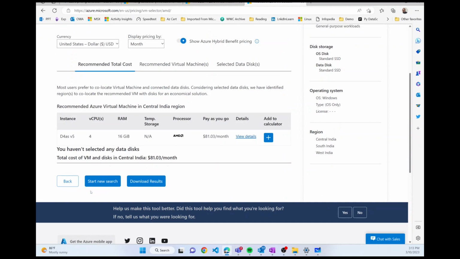Now, you can see that the recommended total cost is coming if you choose D4as v5. We'll come to that, how you identify what D4 really means and how you figure out the amount of RAM, CPU, etc. But you can see that D4 stands for 4 vCPU, 16 gigabytes of RAM. And then there is no temporary storage. Processor is AMD, and it will cost you $18 per month. Oh, sorry, $81 per month. Okay. And you can just click on view details to see the detail.